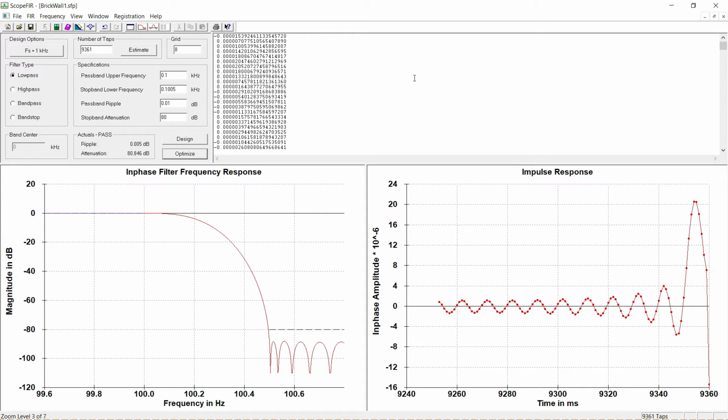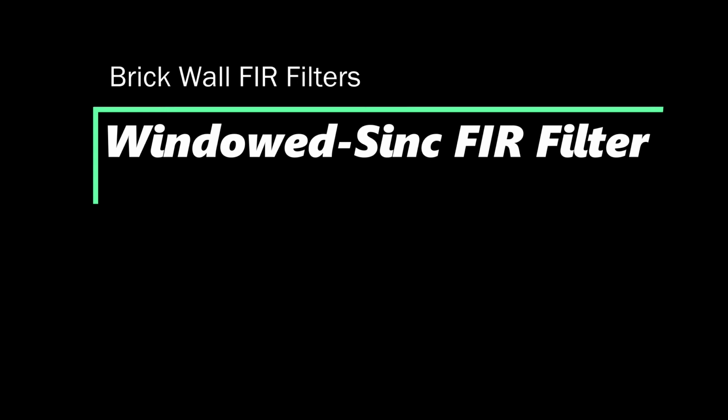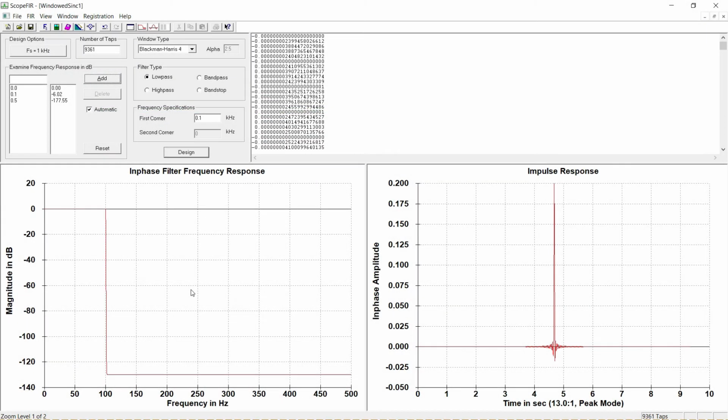Next, let's do a similar design, but using a different design algorithm, which is the windowed Sinc algorithm. Here's a similar design using the windowed Sinc design method. I've picked the same number of taps, set the corner frequency at 0.1 kilohertz with the same sampling rate of 1 kilohertz. And we'll zoom in on this to get a visual comparison.